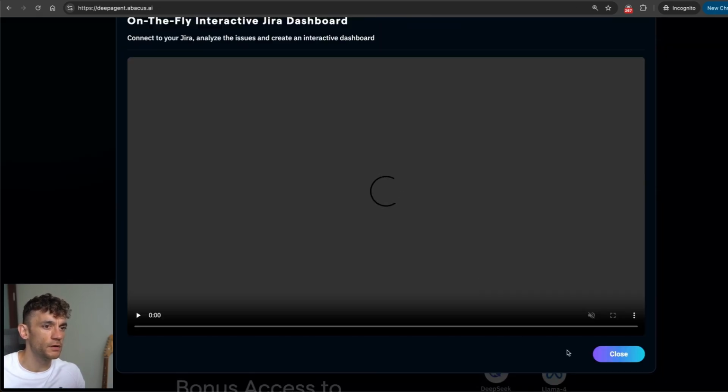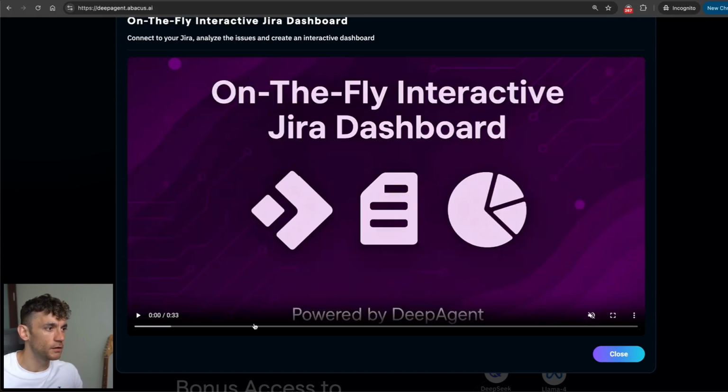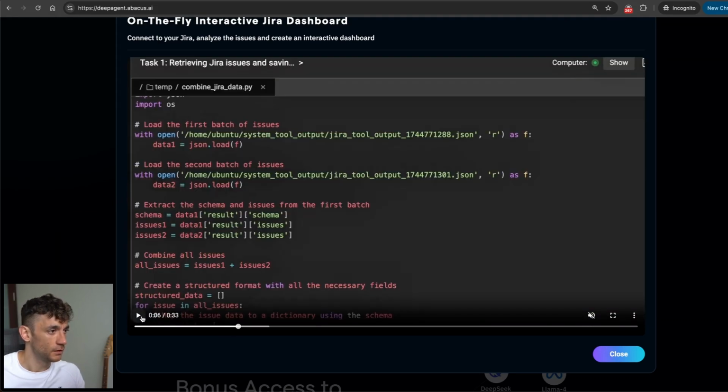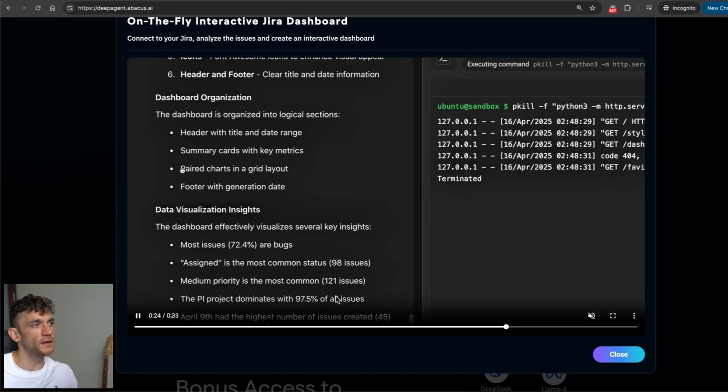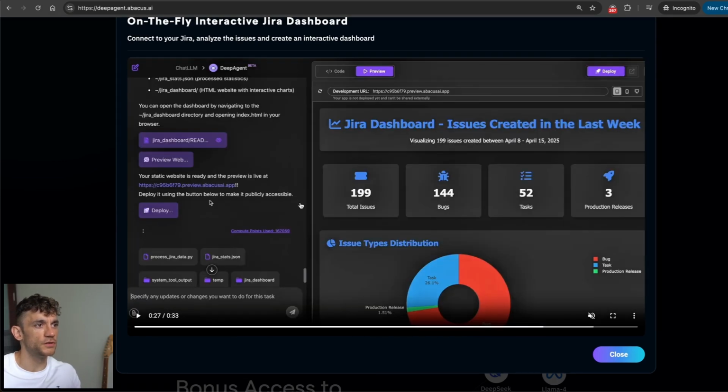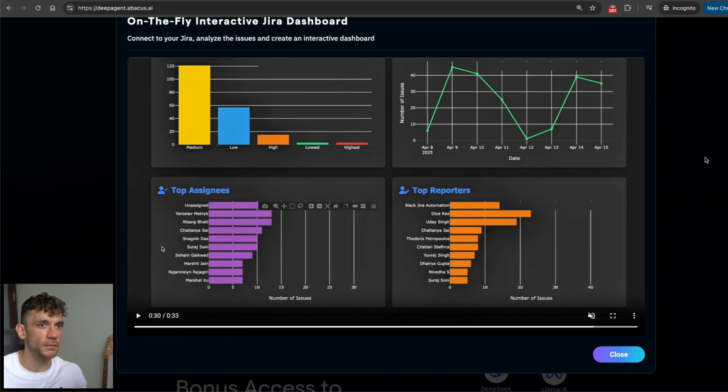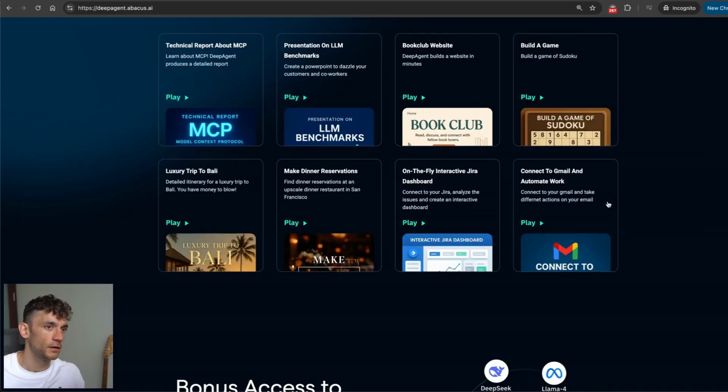Here's another example of a Jira dashboard that it can create. So it can actually take data and then create really nice dashboards out of it. So let's have a look here. So you see it's taking the data from the chat, and then we've got the Jira dashboard example right there. And it seems to be able to deploy to subdomains as well. So whatever you build on here, you can actually deploy.